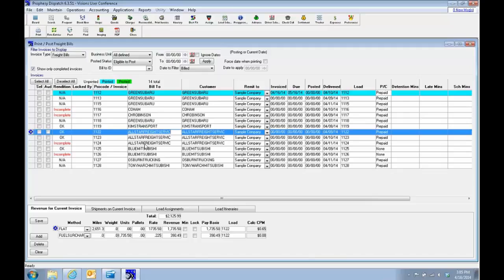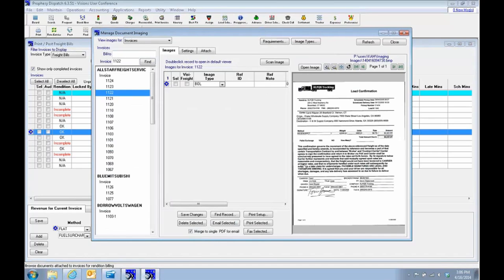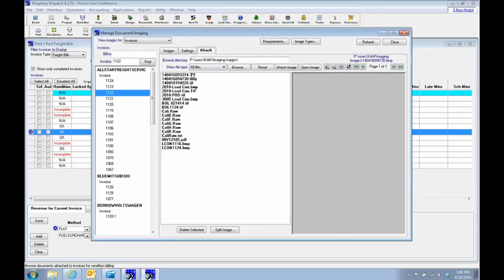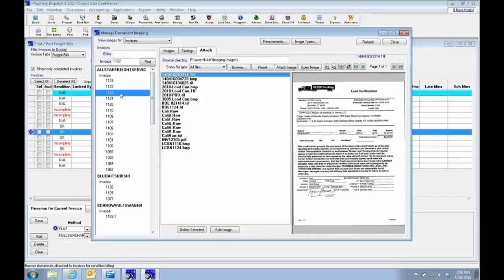To attach a document, I can click on the imaging icon up in the toolbar, or I can double-click inside the rendition column. That'll open up my scanning window, where I can scan and directly attach a document, or I can use the Attach tab to find a document that I have saved out on my server and attach it directly to the invoice that I have highlighted.